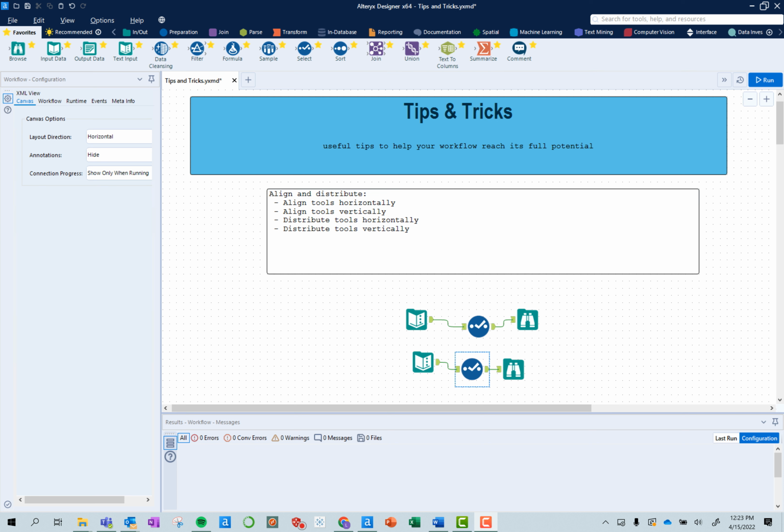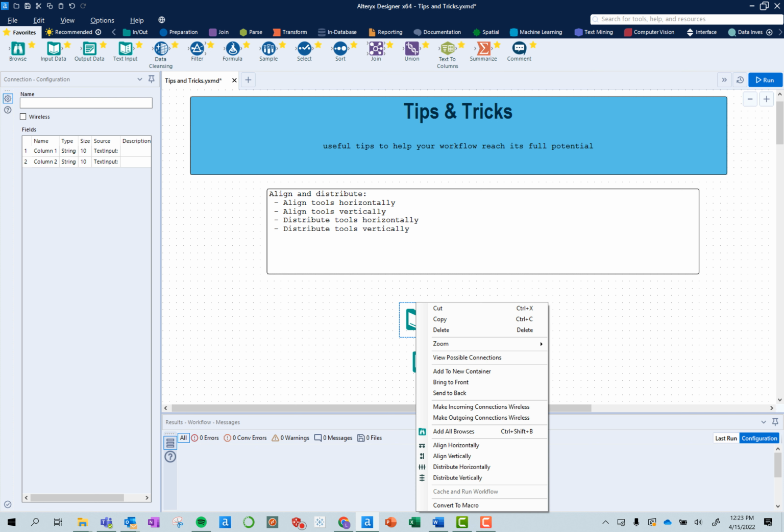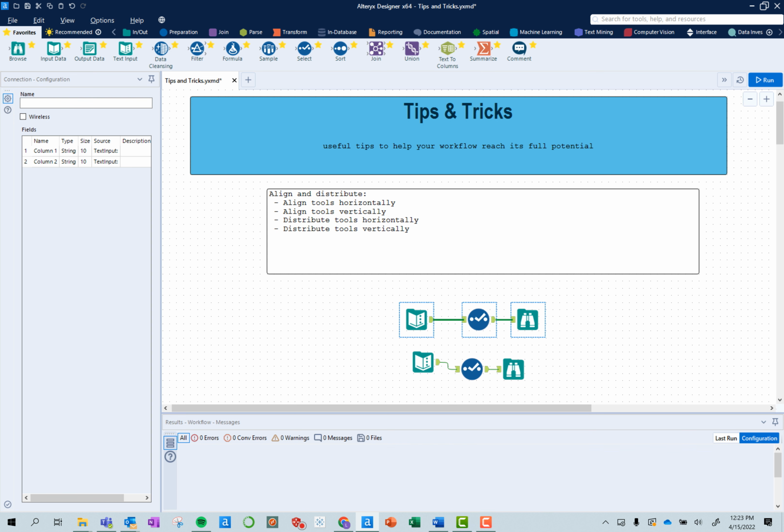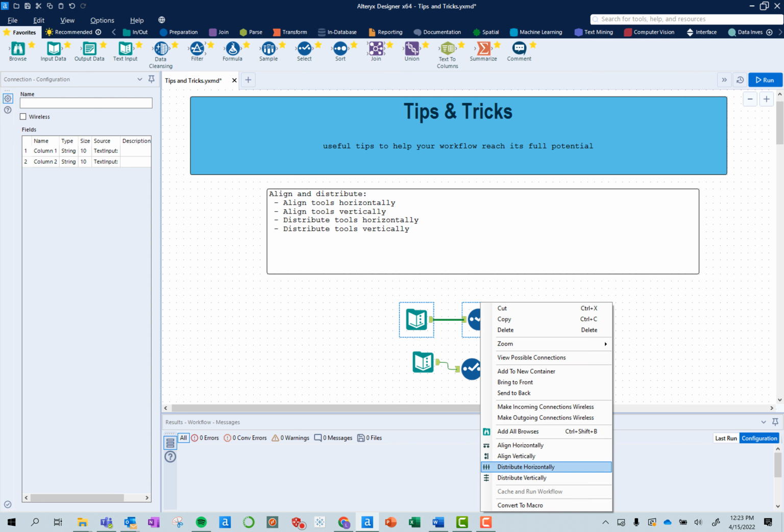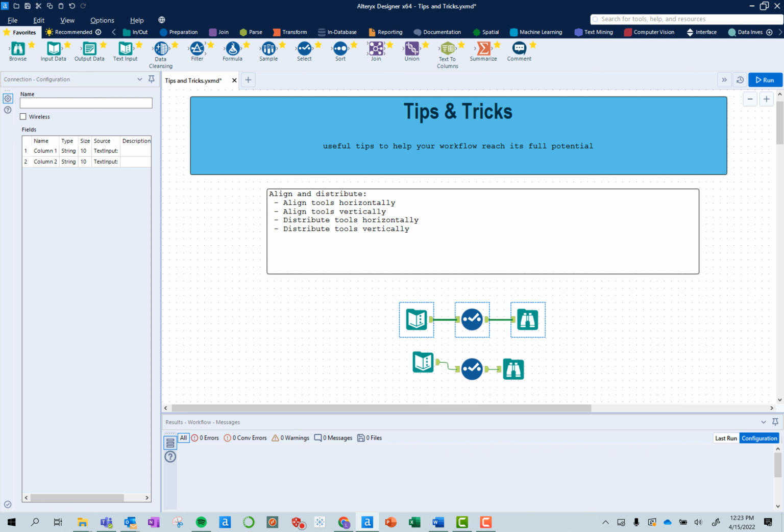So looking at all these tools, they're all messy. What you can do is first we'll align them horizontally. So if I draw a box around the ones that I want to align, right click, you'll see the different align functions you're able to use. So if I align them horizontally, it'll put all of those within the same line horizontally. And then distributing horizontally will make equal distance between all of those.